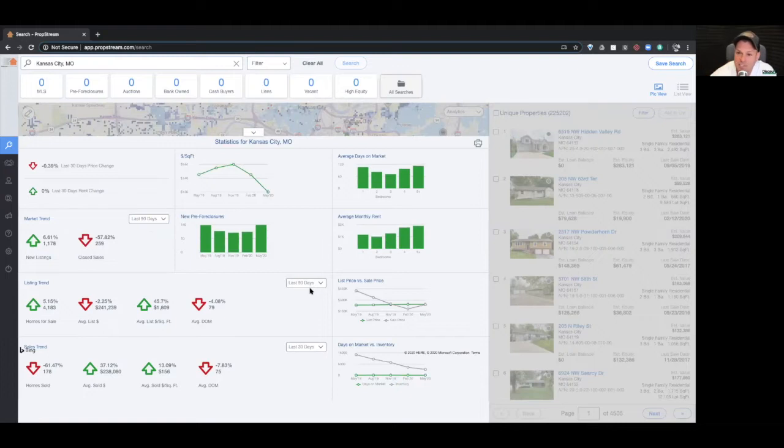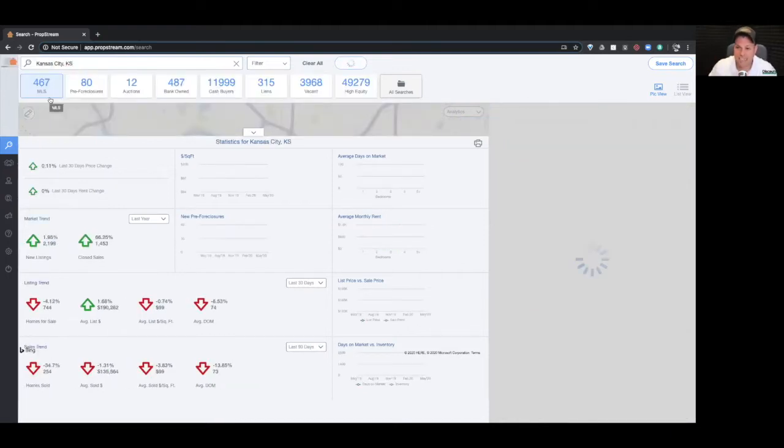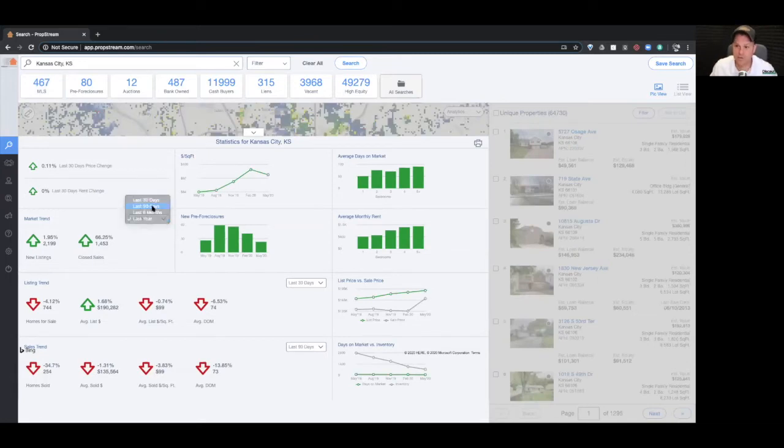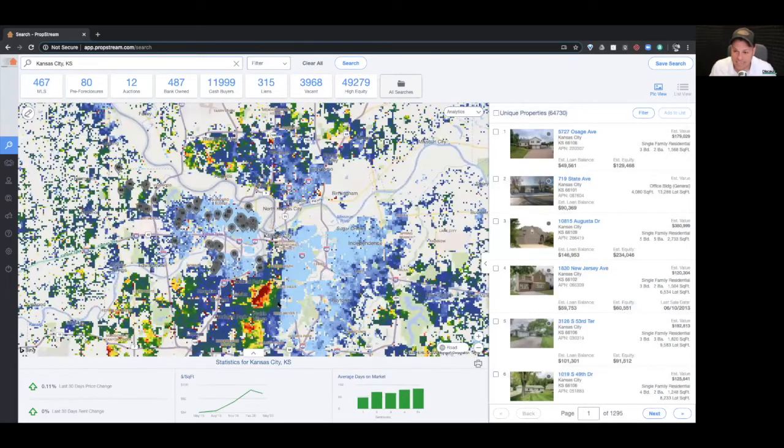So what this is going to show you is the cost per foot, guys. It's going to show you new pre-foreclosures, the average days on market, and the average monthly rent in this area. It's got list price versus sale price, which is helpful, and days on market versus inventory. These are really great tools to understand your market or another market very quickly. You can see trends, and I really like how you can adjust the time span too. So you can see if a market's heating up or cooling off, based on maybe the last year versus the last 90 days of data.